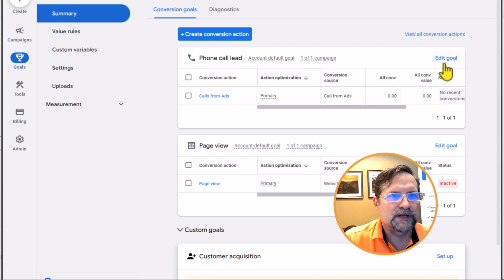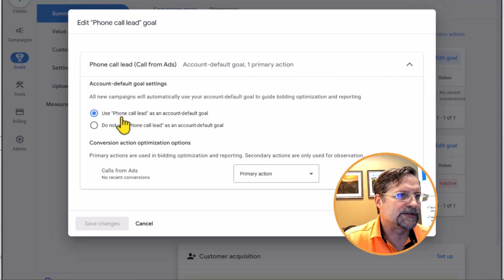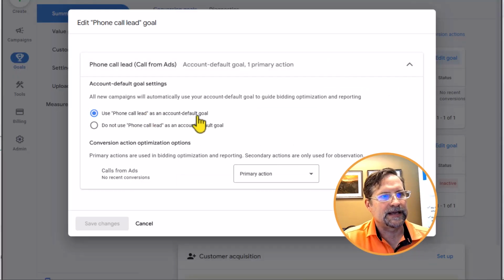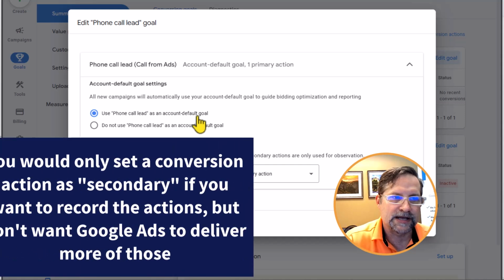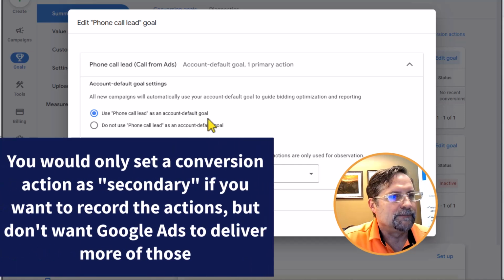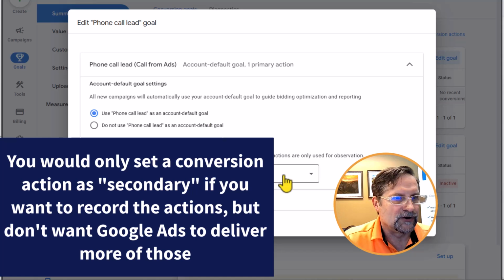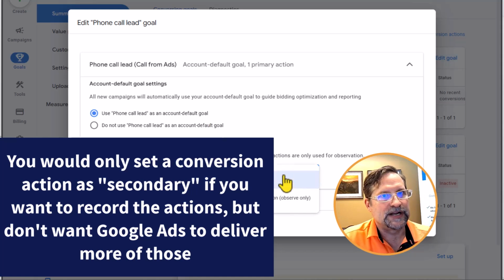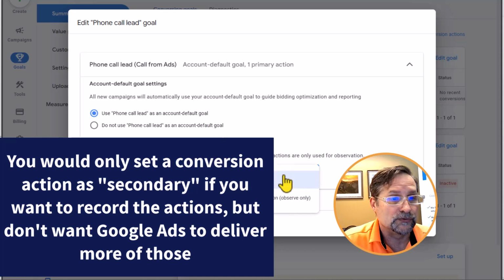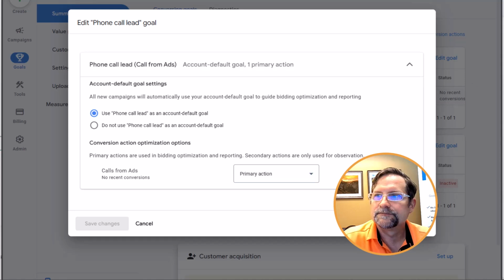Now also click on edit goal. Let's take a look at that. So, use phone call lead as an account default goal. Yes, we want to use that as a default. But what I was saying earlier is if you want to track conversion actions but you don't want Google to chase them, then you can set it secondary right here, and then you would save those changes.